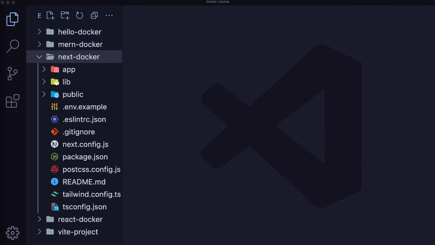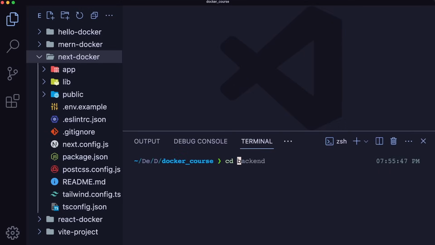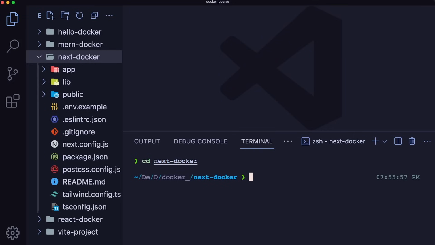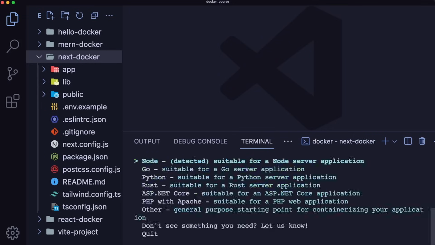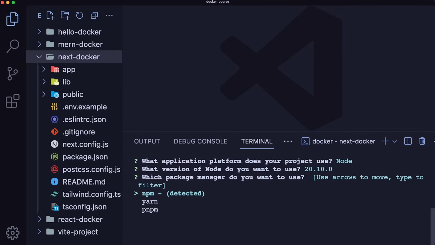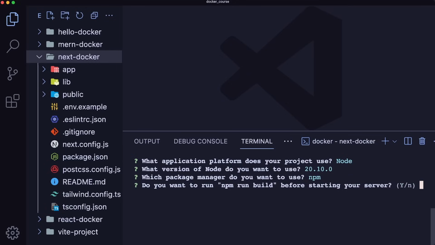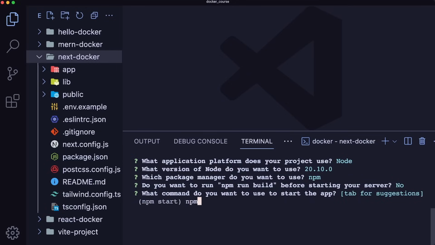So for one last time in this course, let's take this as a recap of how to Dockerize a full-stack modern Next.js application. First of all, we're going to open up our terminal and navigate to Next Docker. Then we're going to initialize the Docker part of the application by running docker init. In this case, we can select node. Version 20 is fine. We're going to use npm. We don't want to use npm run build for starting the server, but we do want to use npm run dev, as that's how it is with Next.js applications, and we want to listen on port 3000.